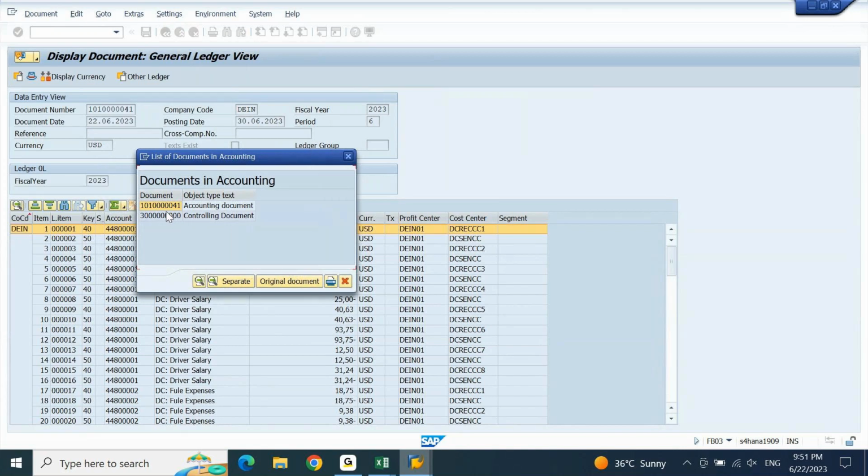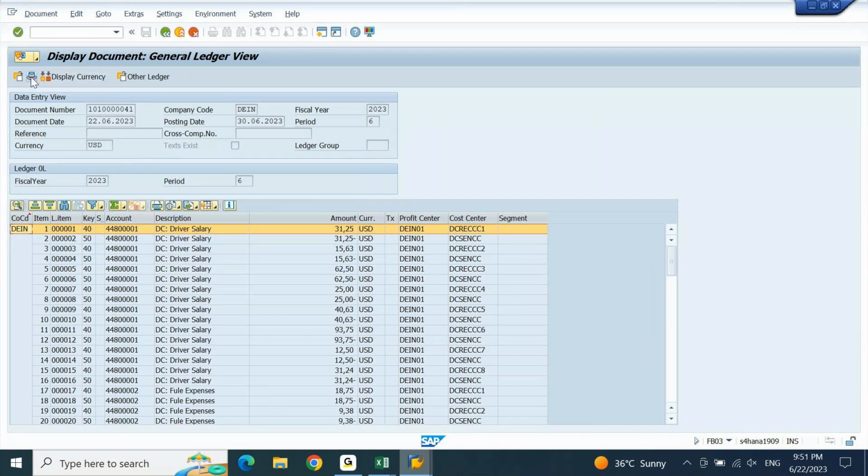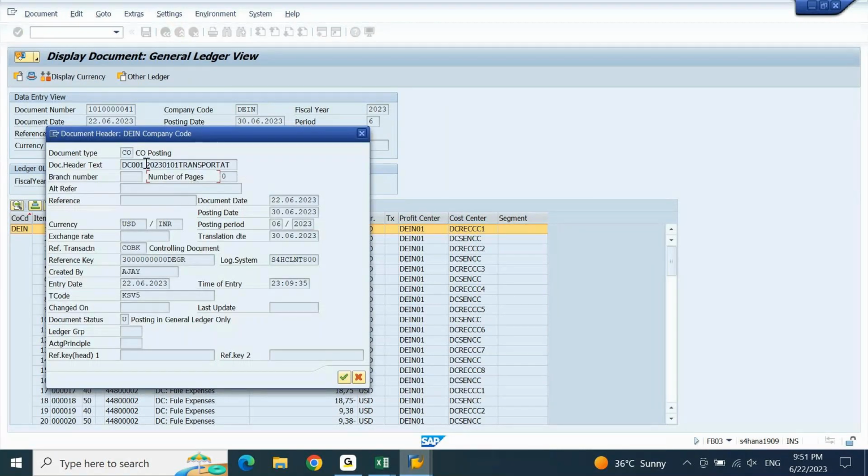Now this accounting document, what is the document type? Object type. What is the document type? CO. CO is the document type. Did we mention CO anywhere? No, sir. From where has the system got it? Integration of FI with CO. Right. Integration of FI with CO.